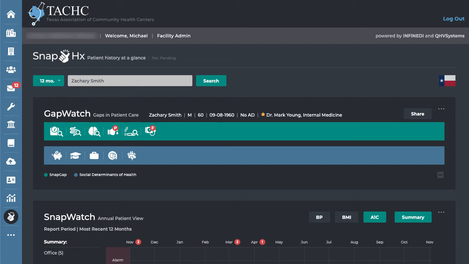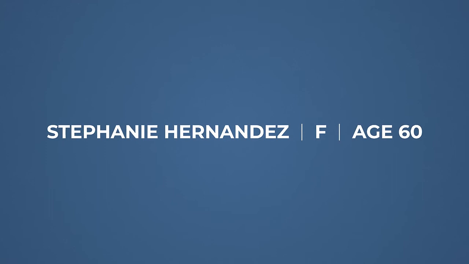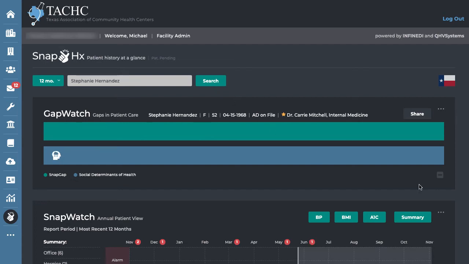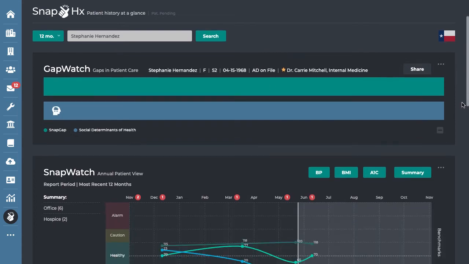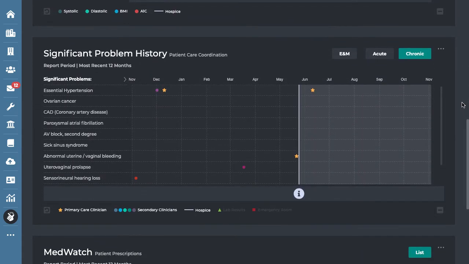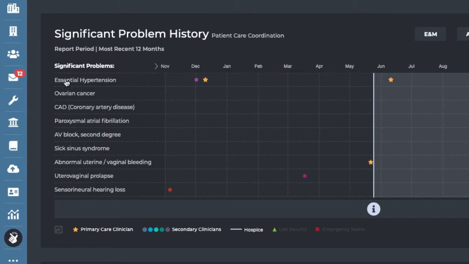Our Chief Medical Officer has identified unique SnapHx benefits. Let's look at patient Stephanie Hernandez. SnapHx is invaluable for consultants and others with no previous knowledge of the patient, as it provides a quick understanding of a patient's prior health care history. If you look at the significant problem history, it shows that Stephanie's hypertension, coronary artery disease, and atrial fib appear well controlled and being actively monitored.